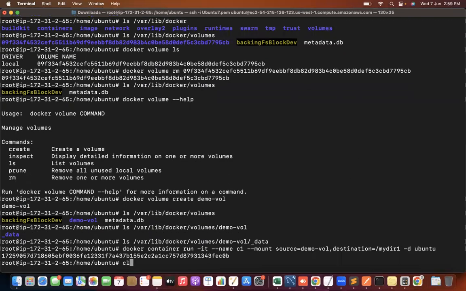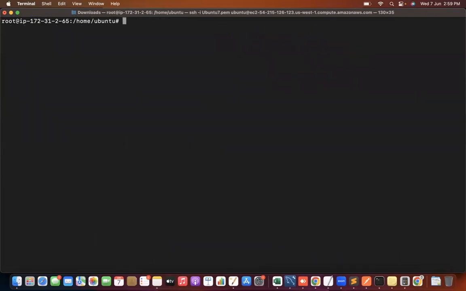That's it. Let me clear this. And I will log into that particular container. So docker exec -it, what is the container name? C1, and the command is bash. Bash we have to log in.